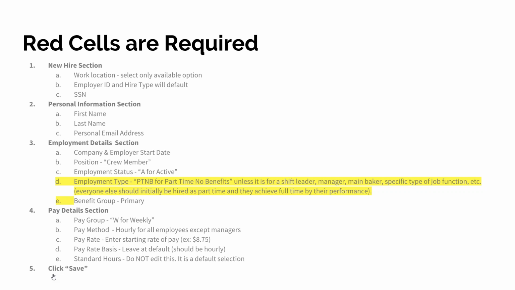Our benefit type, benefit group, should be primary. And then under the pay details, the pay group, they're getting paid weekly, so select W for weekly. The pay method will be hourly for all employees. The only exception is managers, of which the ASL will be onboarding. The pay rate, so you're entering their starting rate of pay. Their pay rate basis, that is going to default, and it should be hourly. And then finally, the standard hours, you do not want to edit. This is a default section. It's going to default for everyone to 40 hours, okay?